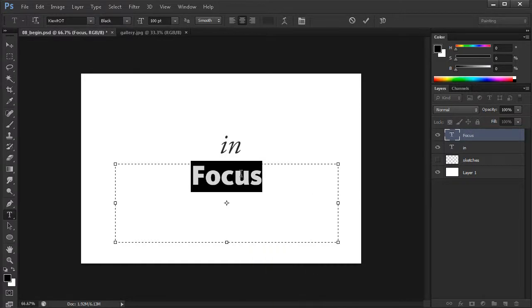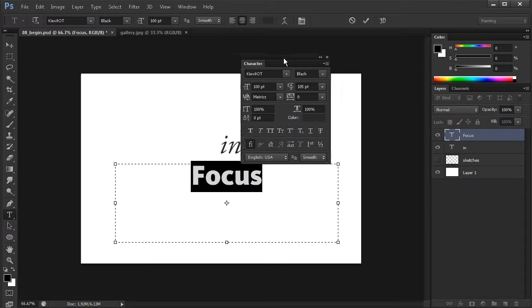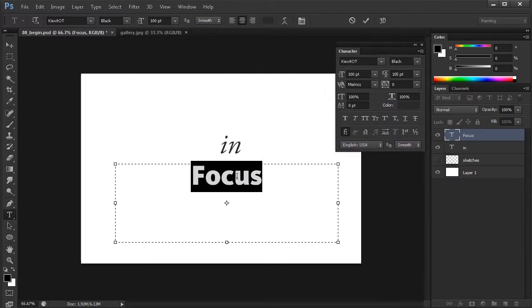So let's open up our character panel now at this point. I'll jump up to Window, and we'll choose Character right there. All right, great. Now one thing we can do here is also change it from your typical sentence case where the first letter is capital. I'm going to double click and select the whole word, and I'm going to select this button right here to change the entire word to its uppercase version.